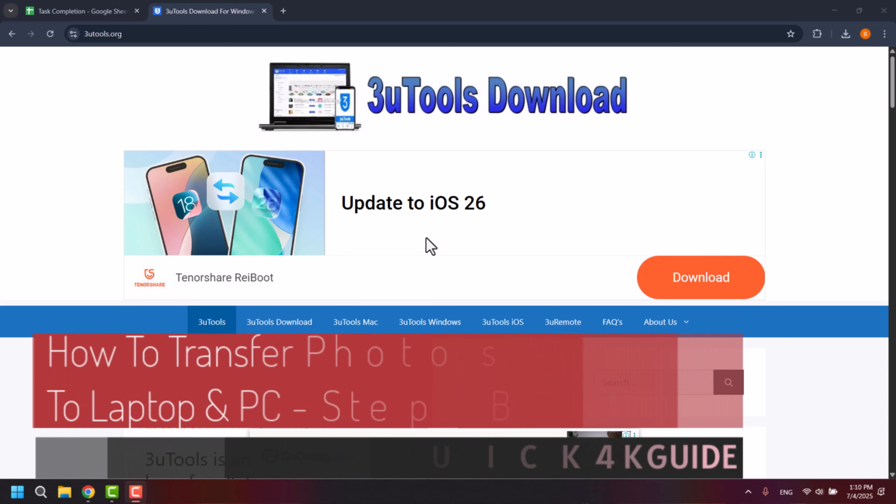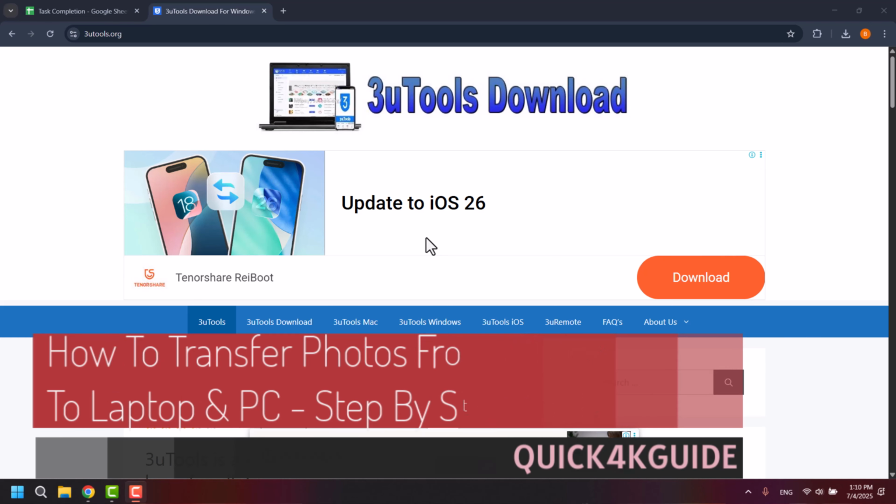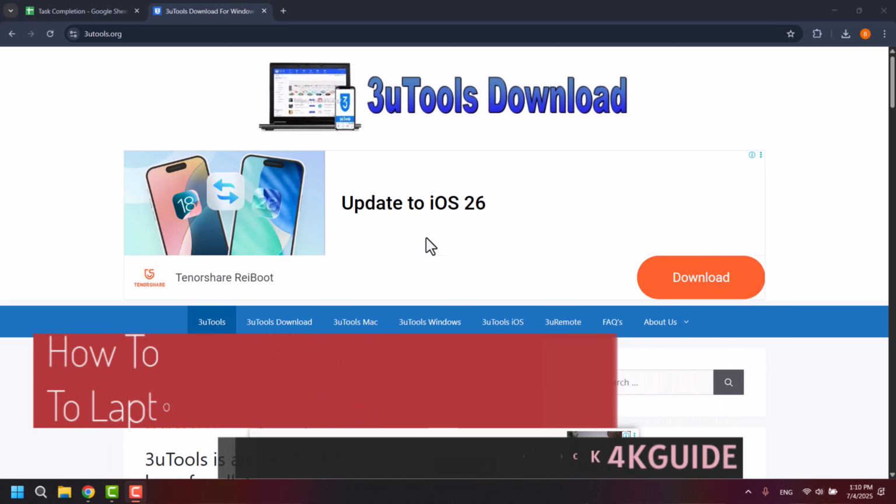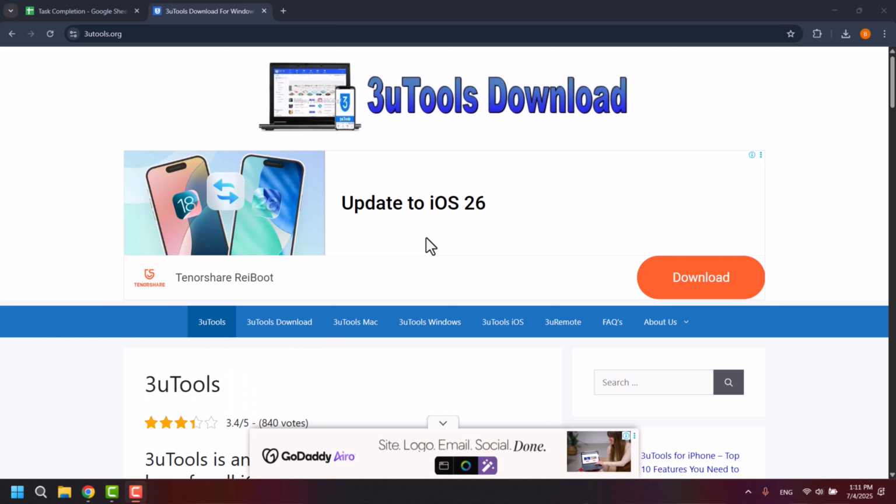How to transfer photos and videos from your iPhone to Windows or PC. Now, as you know, you can't directly transfer using your data cable from your iPhone to Windows. Well, this software helps you do just that.